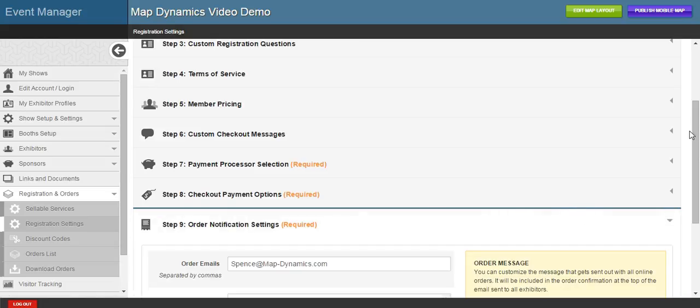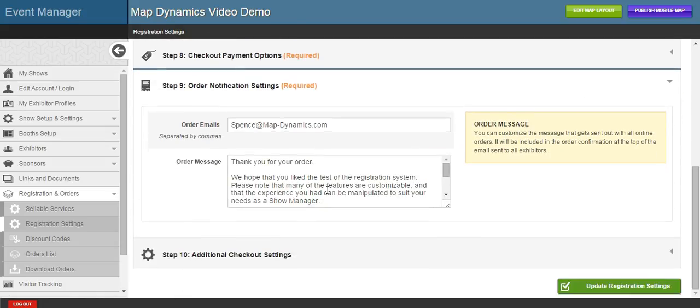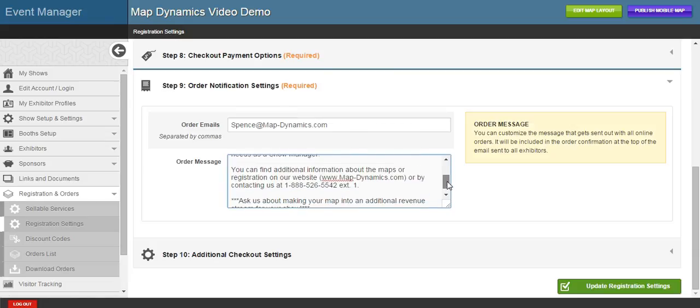Step 9, order notification settings. This one is kind of easy to miss, so make sure you take note of it. This order emails, this is probably your email address. This is the email address that all of the order confirmations will come to, so that you know when an order has been placed.